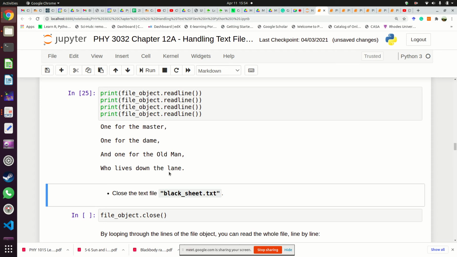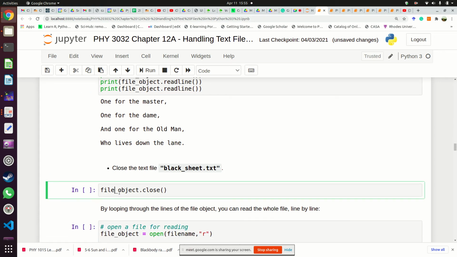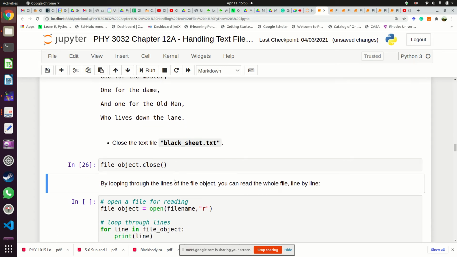Is this clear? How you read a line at a time from a file? Because the purpose was to read a line of the file at a time. Once you've read enough and have got an idea of what information is there, you close the file. You say file object.close. It is very, very important that you always remember to close your file.